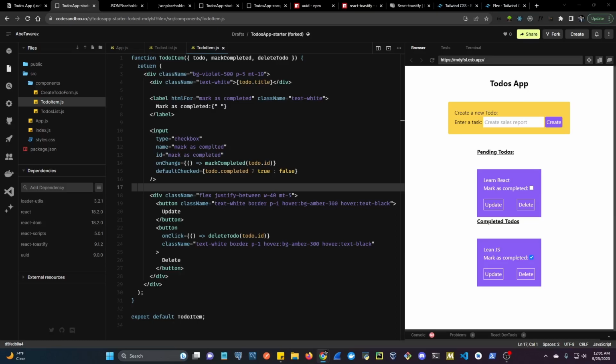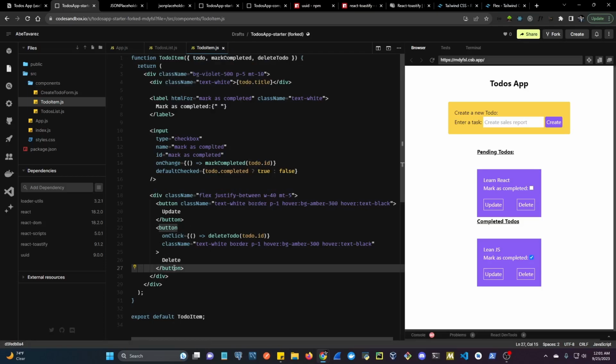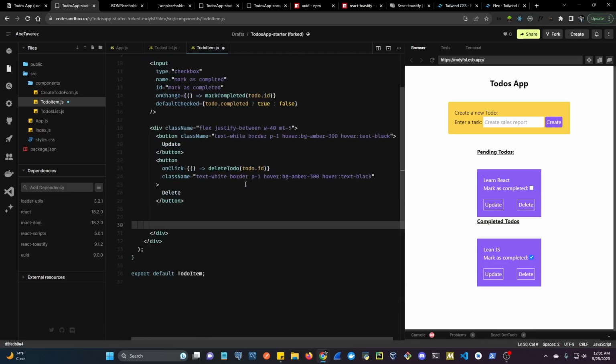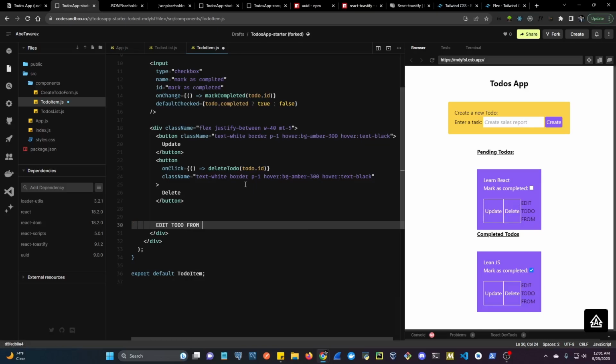Yeah, so in the to-do item here, since we have the information about each single to-do here, we're going to continue working here. So after the delete button down here, we could say something like EditTodoForm, which we're going to display down here.